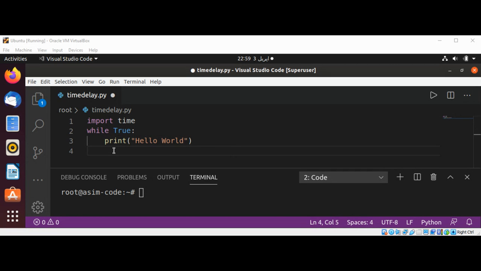and we want to wait for 5 seconds. We can use the time module's method sleep, time.sleep, and pass in 5 to delay for 5 seconds. I'm just going to save it and run our script.